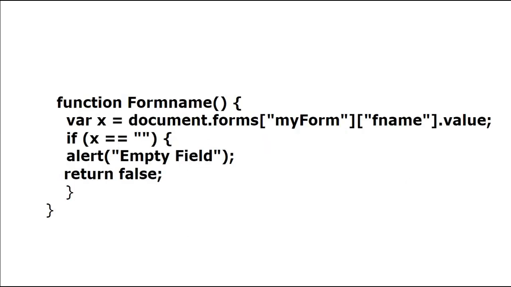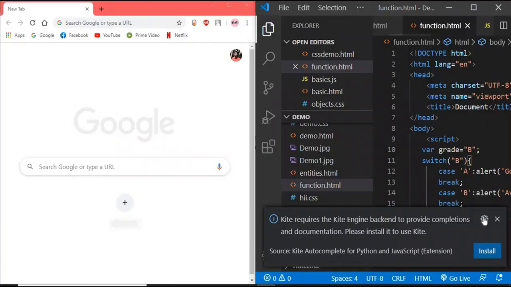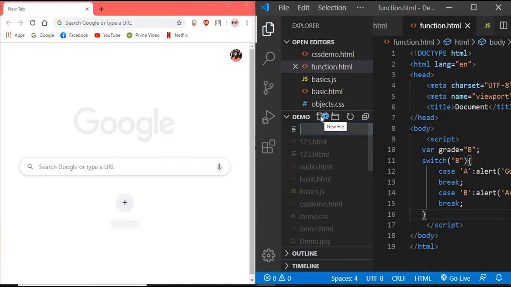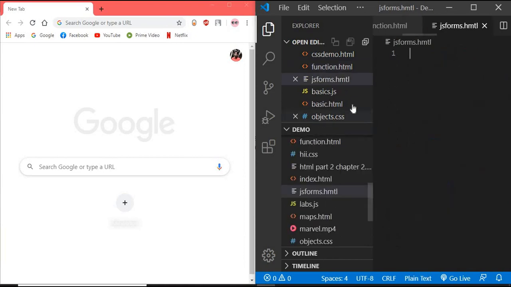Now this is a JavaScript function for a form, right? So this says that whenever we don't put any field inside a particular form element, then it should alert empty field and return false. So it will not take the input. So let us check how we do it in a program. First, let me create a new file called jsforms.html, right? Sorry, it's HTML. So just go here, rename it.